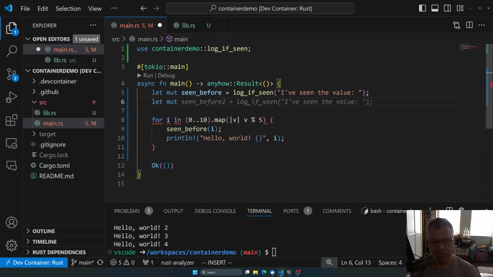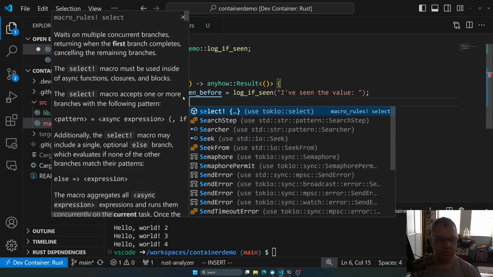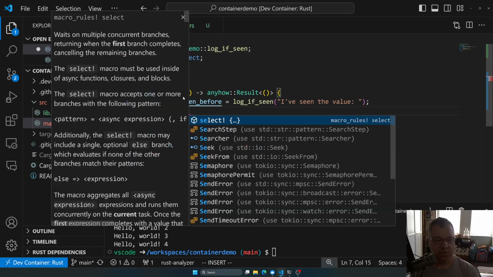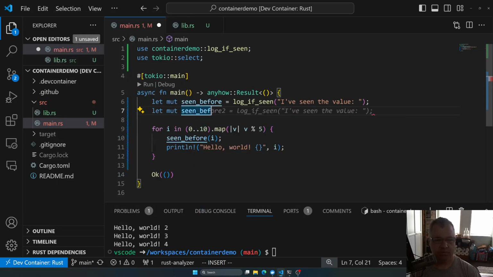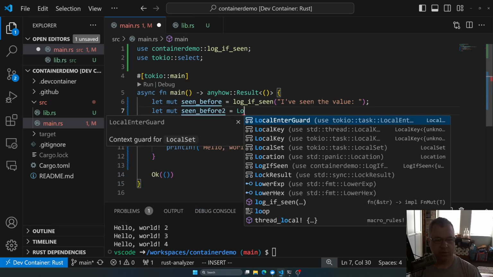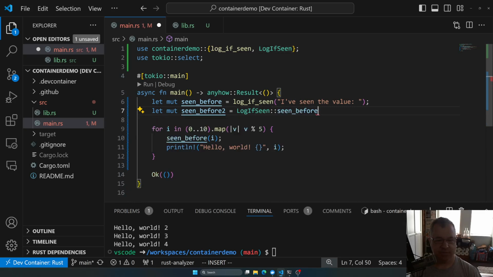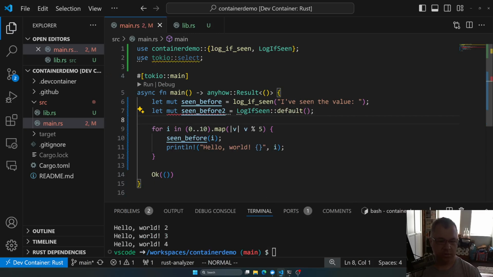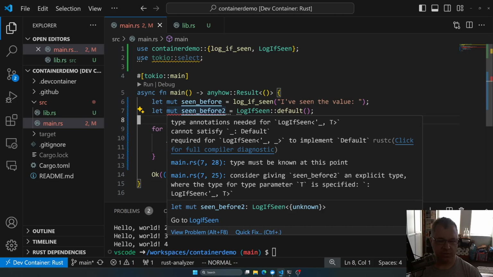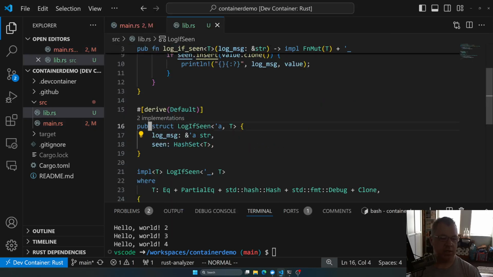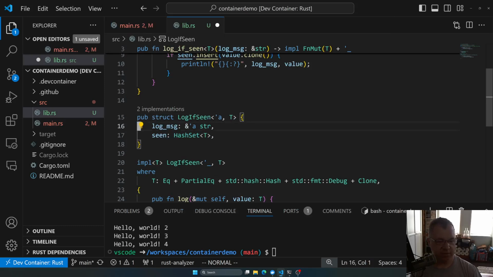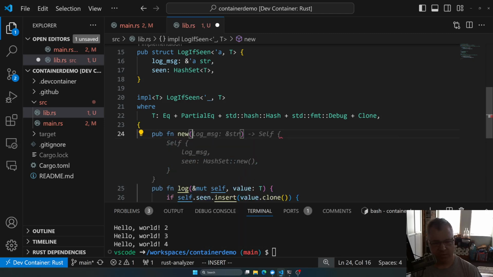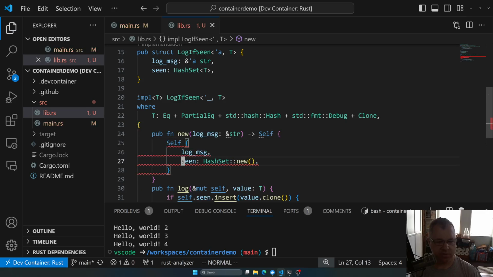Let mute. Seen before too. Come on. Seen before 2. Log if seen default. It doesn't know what the type of T is, right? I actually can't use default. I need to have a new here. Pub fn new, log mess. Yeah, that looks right.